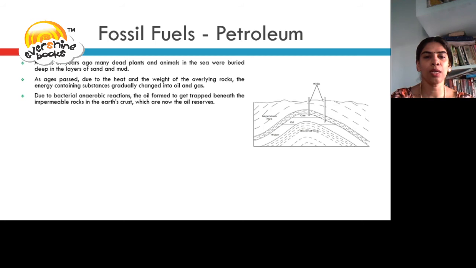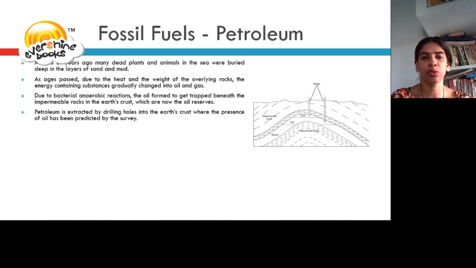Due to bacterial anaerobic reactions, the oil formed gets trapped beneath the impermeable rocks in the earth's crust, which we now call oil reserves. Petroleum is extracted by drilling holes into the earth's crust where the presence of oil has been predicted by a survey.